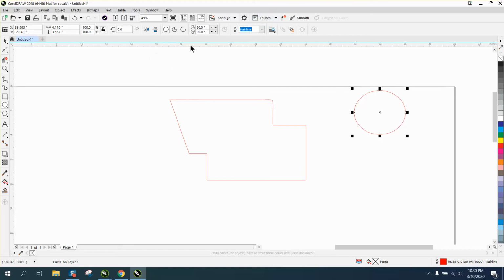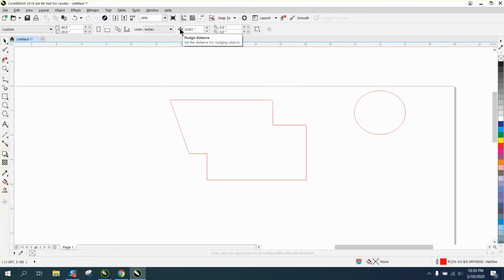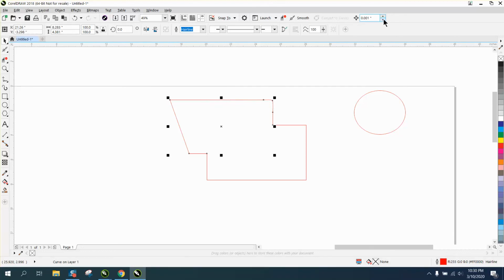And we did the nudge distance earlier, and with nothing selected, you have to grab this right here, Control and the Alt button, and I can put the nudge distance. And then even when I have something selected, the nudge distance is right there. I don't have to back off.